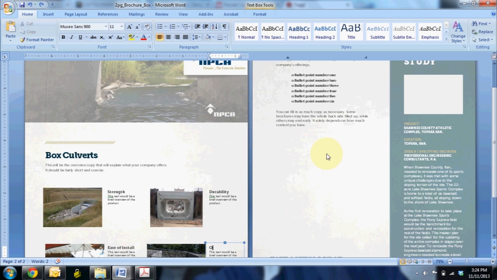And that's it. You have totally customized a piece ready for the web, printing, or whatever else you want to use it for.